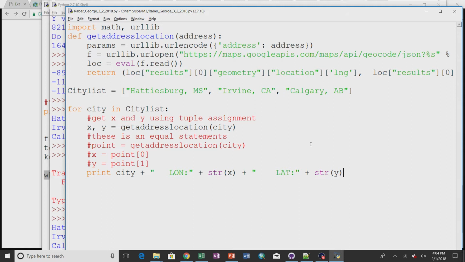Now, instead of converting each to strings, could you use a comma instead of the plus sign, like print city, comma, and then quote bond, comma, switching the commas to pluses, and would that work? Yes. So I could do this, is what you're saying.